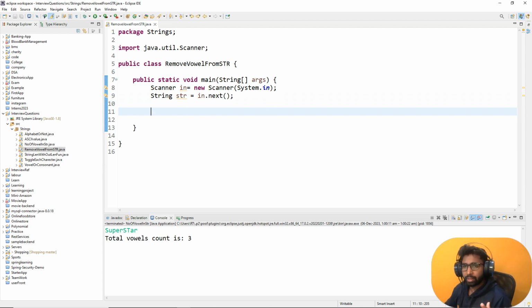Now we need to remove vowels from a string, which means we need to read each and every character in the string. For that we use our old traditional method, the enhanced for loop. That's the best way. So let's iterate and visit each and every character in the string using our enhanced for loop.